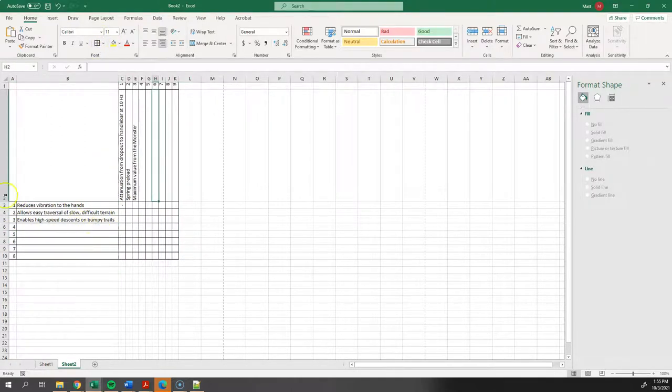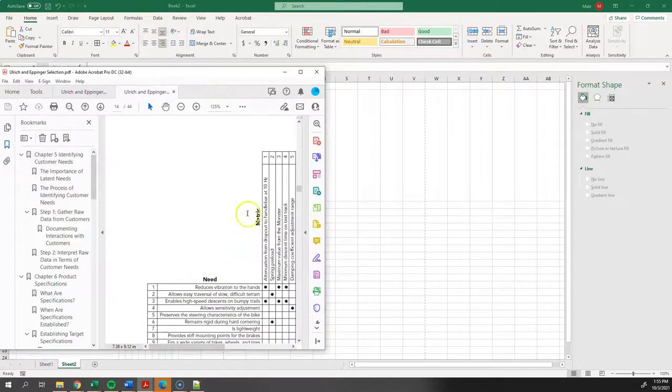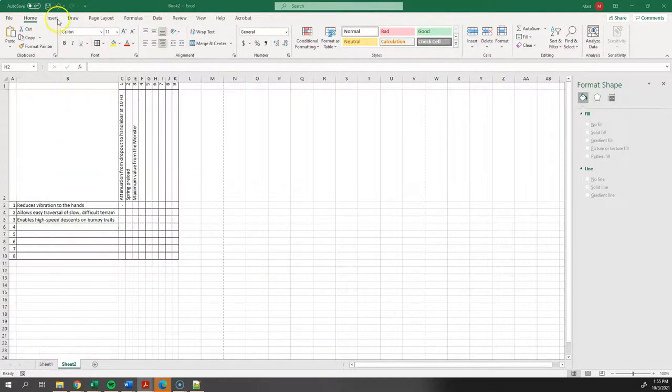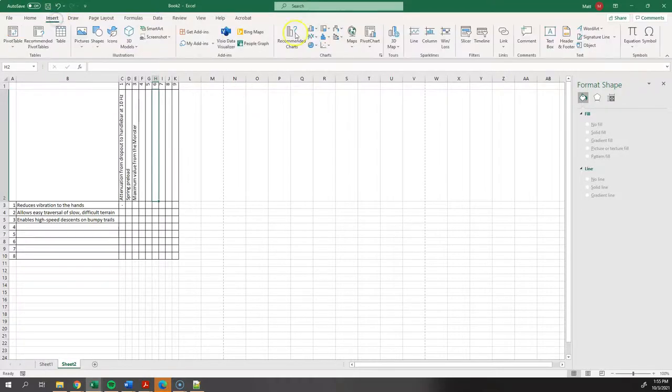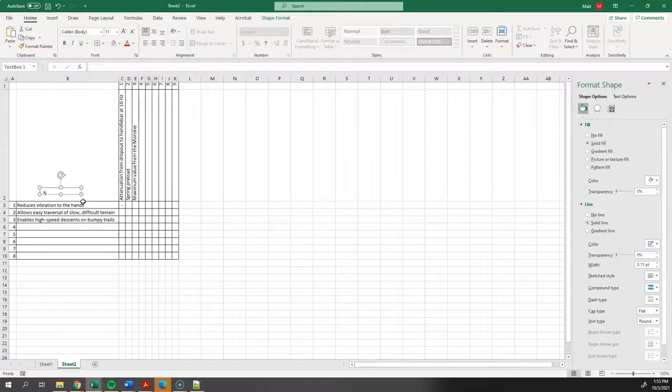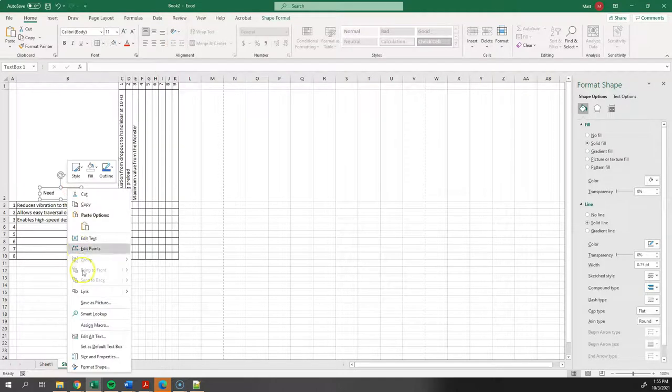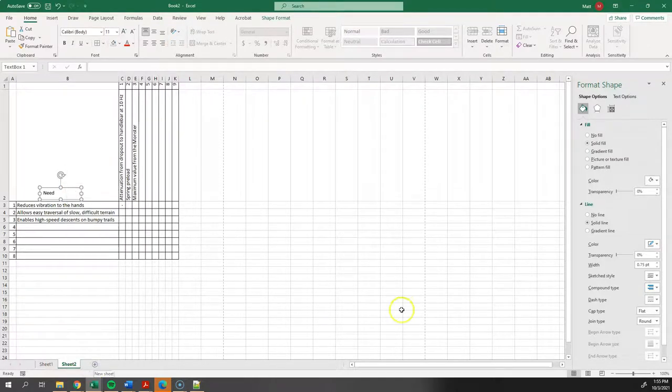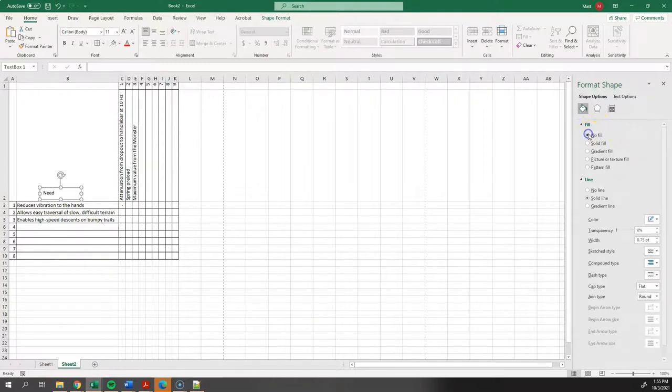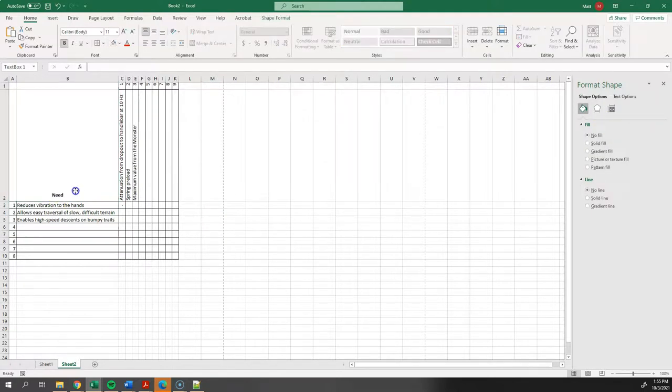In any case, the only thing left is need and metric, and I can add those. I think the easiest way is honestly to go to Insert and go to text box and type out need. Make sure this is big enough. And I'm going to right click and format shape. That'll let me get rid of the fill and the line surrounding it. And now I've just got the text. I'll bold that to make it look a little bit more like it does in the table. Copy it. Make another one for the metrics.